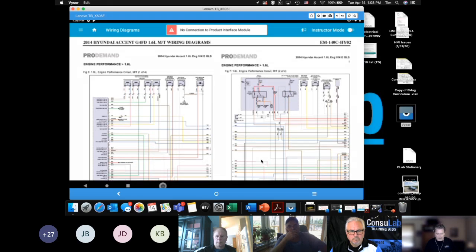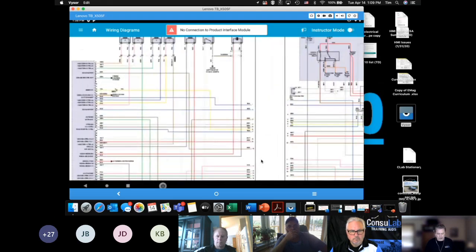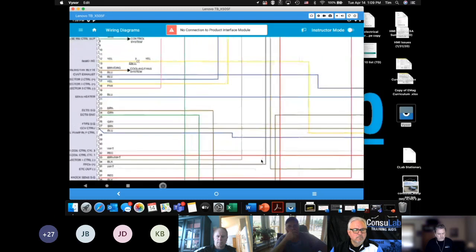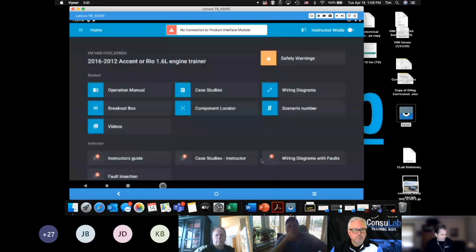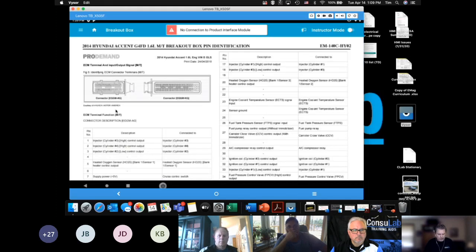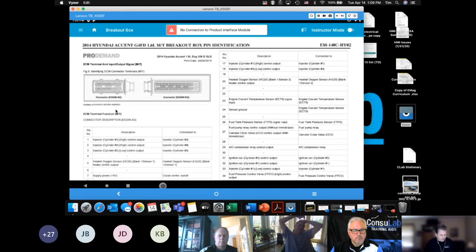We've got ProDemand already built into it. I can pinch and zoom. So you have all the service information from the wiring diagram point of view. You've also got the breakout box. So you've got the service information to tell you what all the pins are.